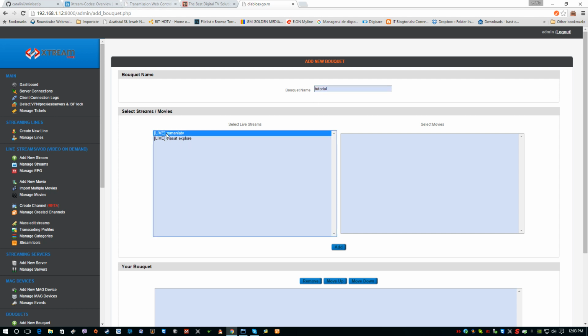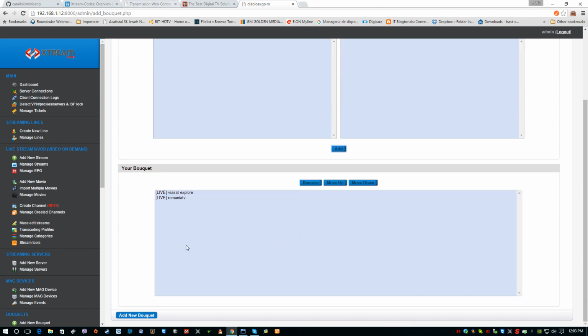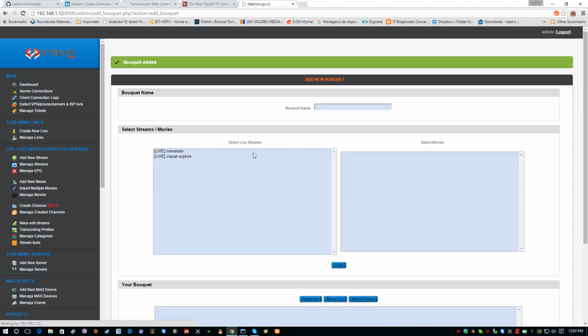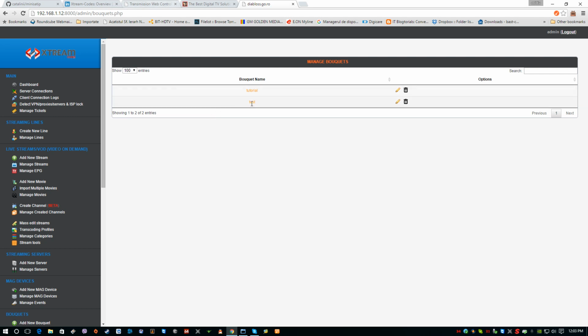Yeah, I will select the channels which I am streaming right now with Control pressed. I can select both. I will add them to the bouquet, add the new bouquet. Now I have a new bouquet added. If I go, for example, to check here, manage bouquet, I will have two. The first one, where we removed the channels, and the second one, the tutorial one, which is used for this specific training.